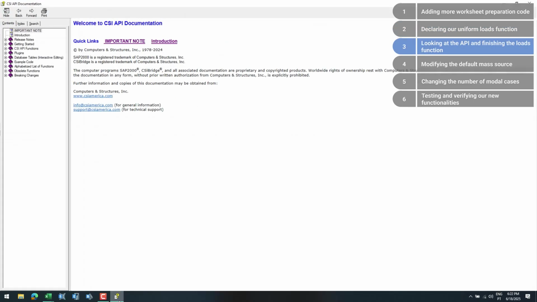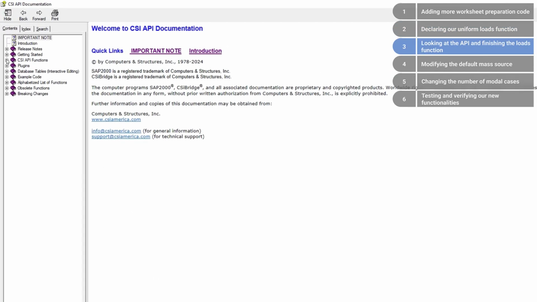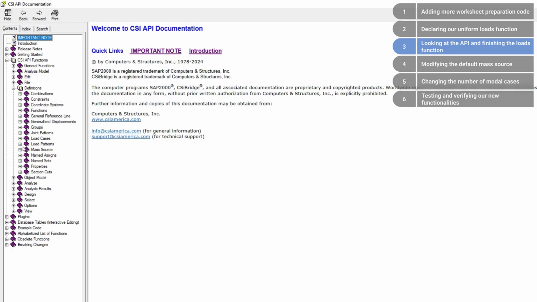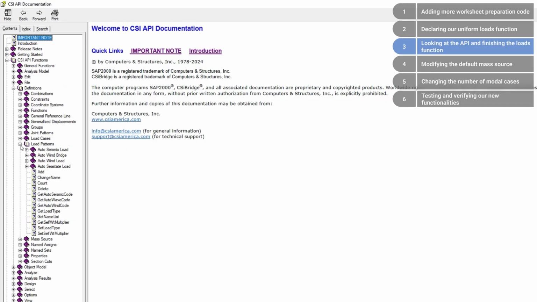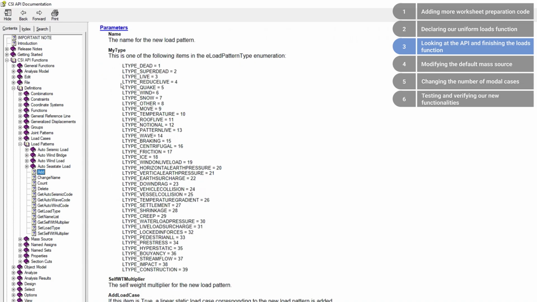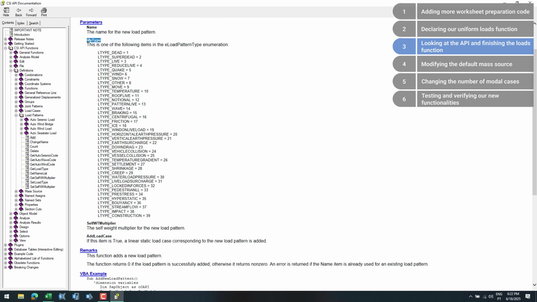To look for the function we need, let's have a look at the SAP 2000 API since it's been a while, and it's always a good idea to keep it in hand. The function we need is in Functions, Definitions, and Load Patterns, and it's simply the add function. We can see that the add function takes a name and a type of load pattern that can be any one of these values. It also takes a self-weight multiplier and a flag to add a corresponding linear static load case.